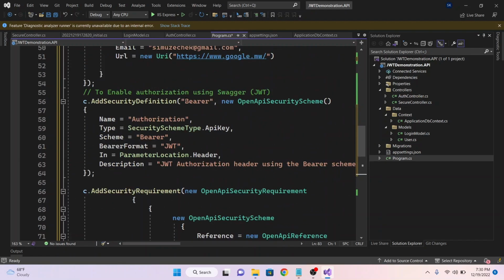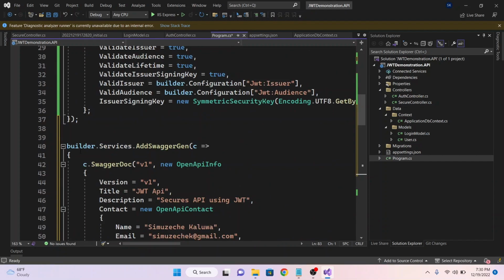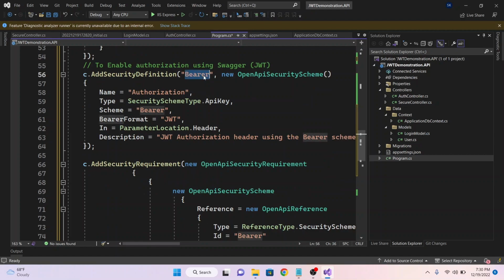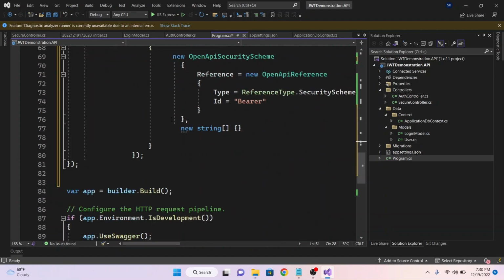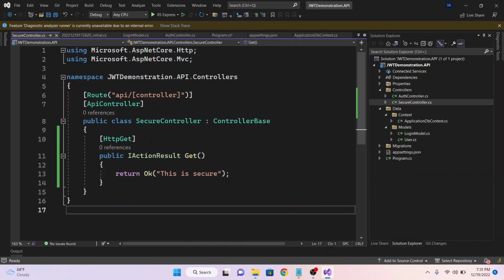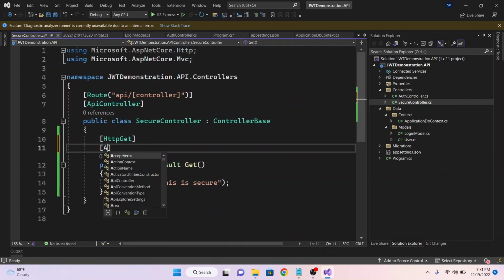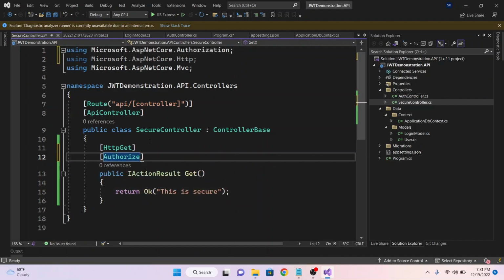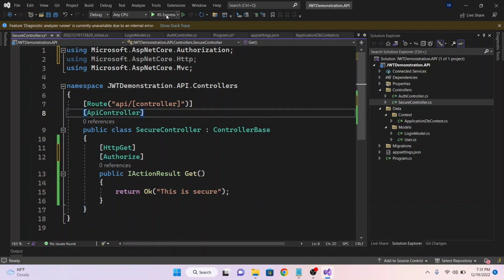I'm going to go to the Program.cs, and underneath this, I'm just going to bring in Swagger. So all it does is it just says, okay, add Swagger. I've put my name, my email, and I've added the bearer to enable you to use the JWT format. And to protect this secure controller, there's one thing you do. All you do is just put a decorator there and call it Authorize. If you do this, this becomes protected. So let's go ahead and run that.